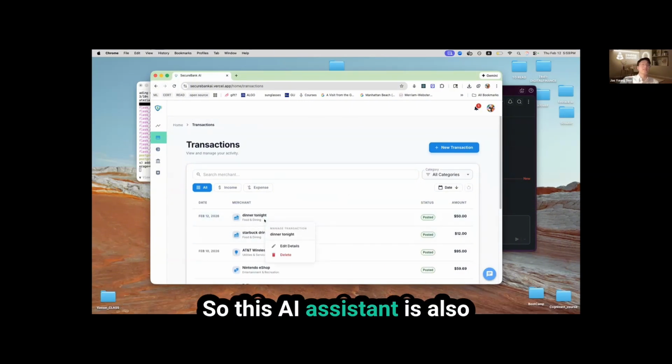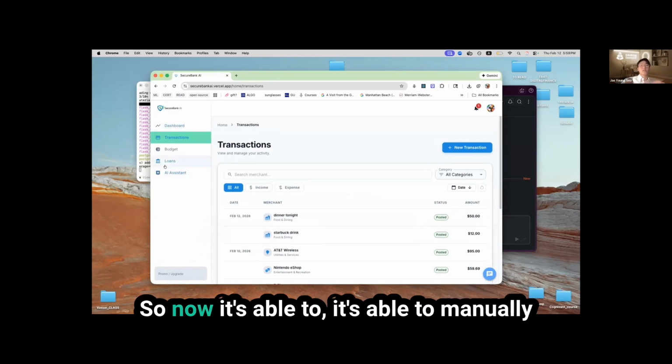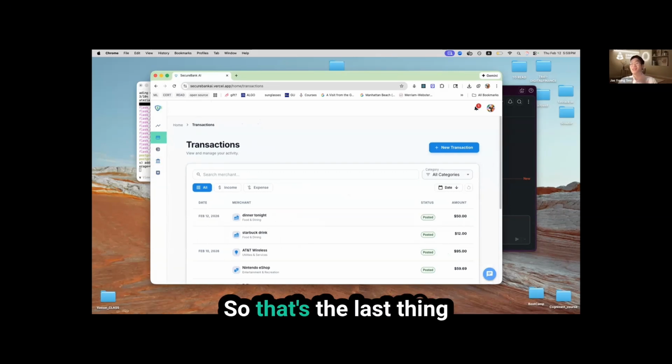So this AI assistant is also connected with other features in our component as well. So now it's able to manually update based on the user intent as well. So that's the last thing I wanted to show you.